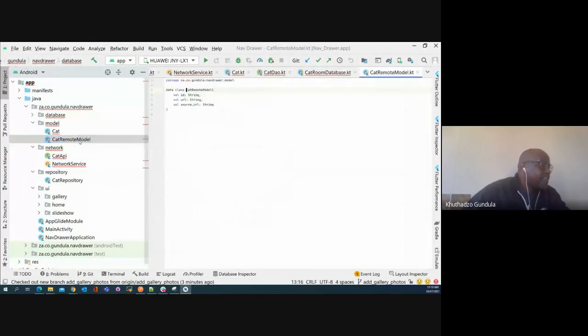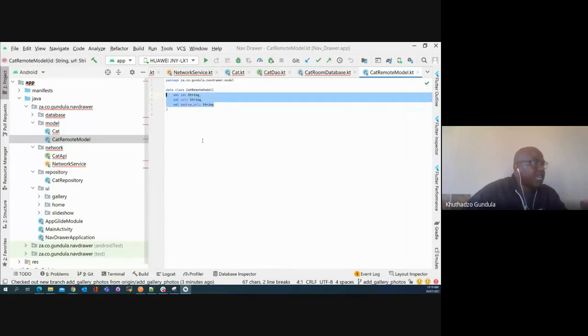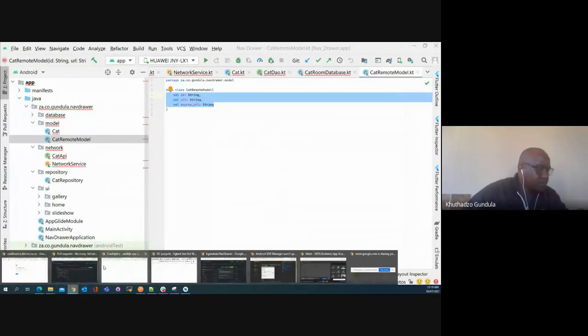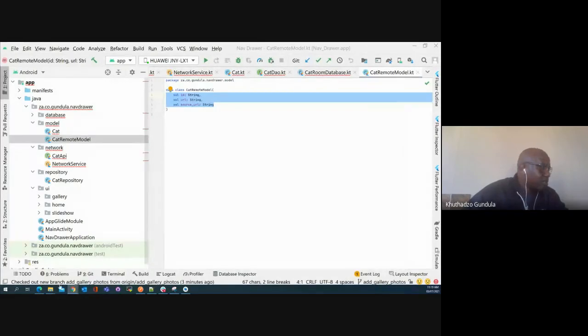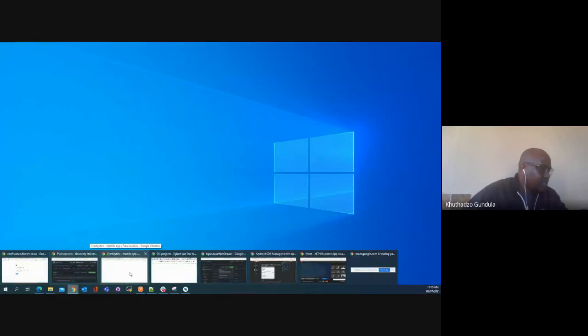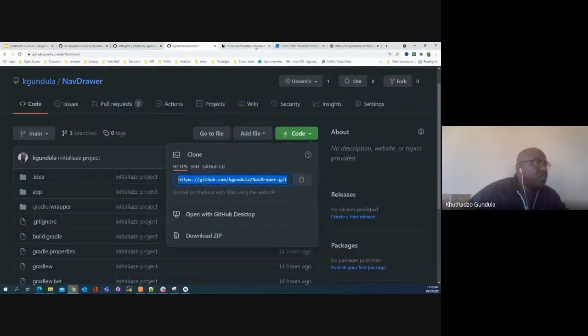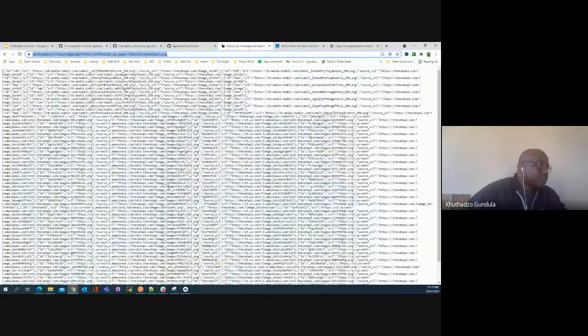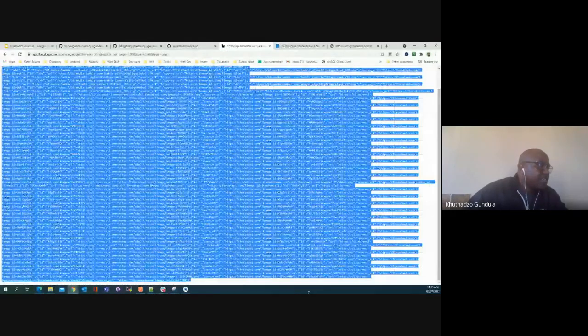And then this remote model, this is the data structure of the data we are getting. So I'm getting a list of cats. So this would be the data structure of a cat. I'm just gonna quickly open the URL. Remember when I was starting, I showed you this API call. So this is the data that we are getting.